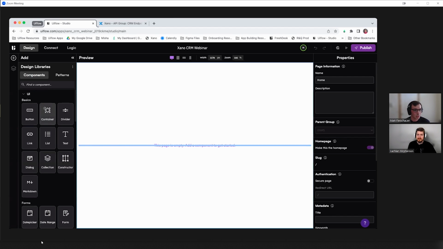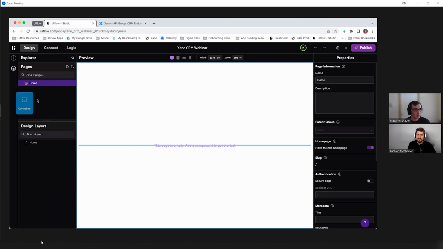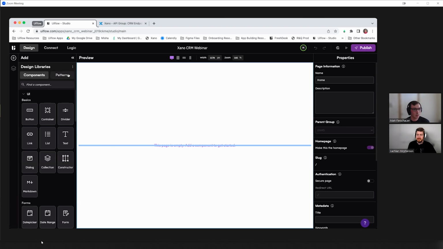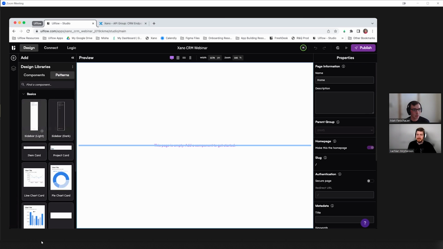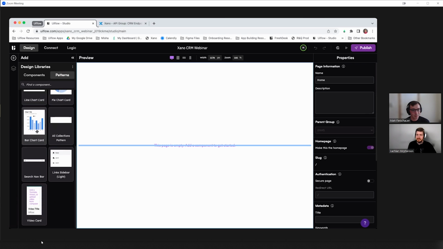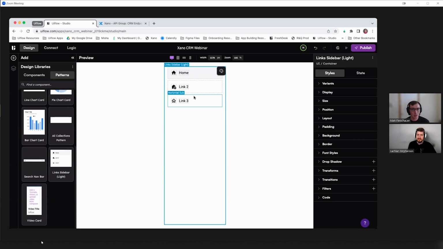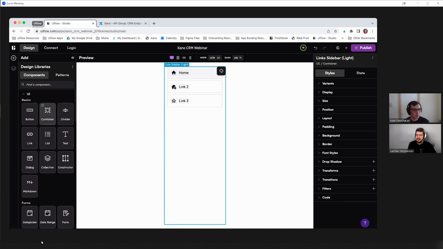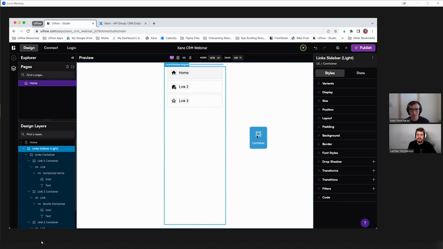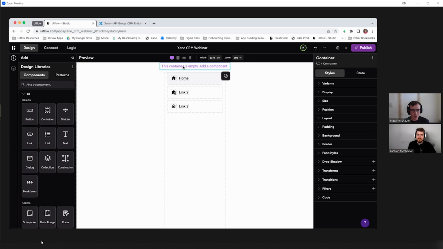I'm going to start by dragging in. Actually, I'm going to toggle over. So we have our components, and I didn't mention we have patterns. If you toggle over to patterns, we have some pre-built patterns here that can help you get started off the ground. They're just a pre-built set of components. I'll grab a sidebar just to give me a starting point. And then I'm going to add a container. This container is going to be my main body.